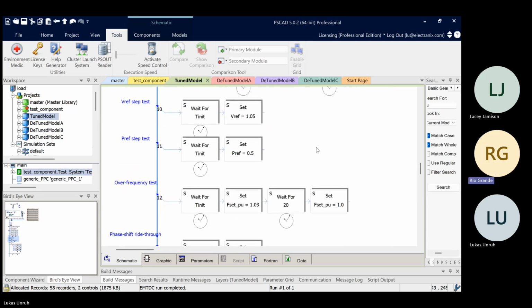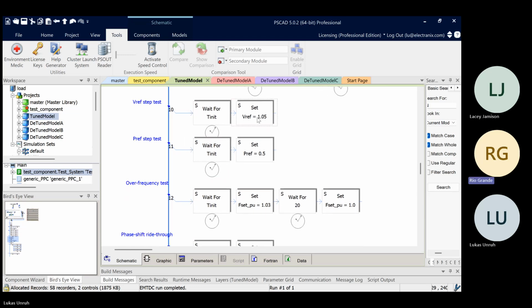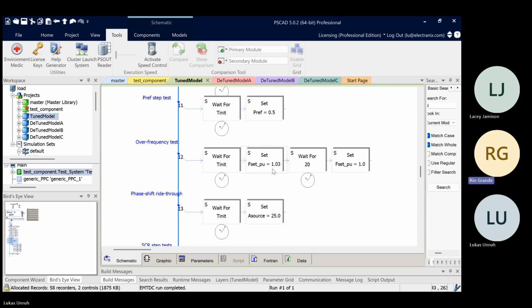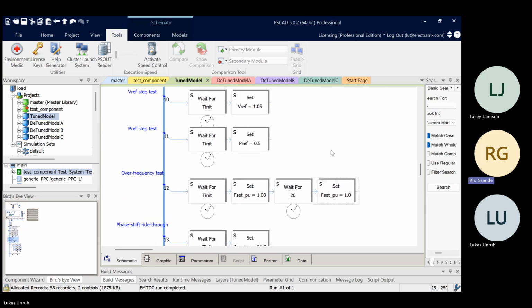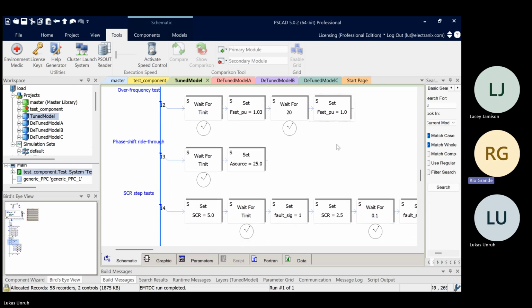Voltage reference step test. Waiting for initialization, setting VREF equal to 1.05. Initially it was 1. PREF, just setting PREF to 0.5. All these tests can be extended to whatever your specific requirements are that you need to test for. This is just, again, just the bare bones kind of demo.